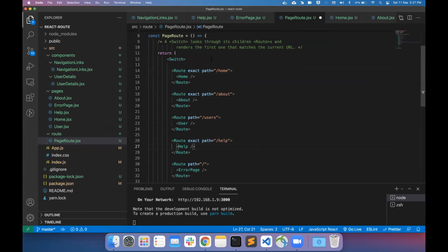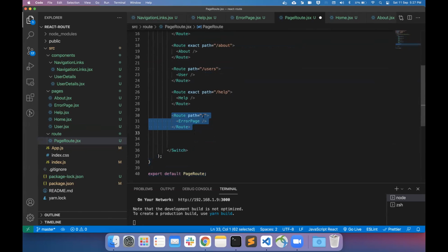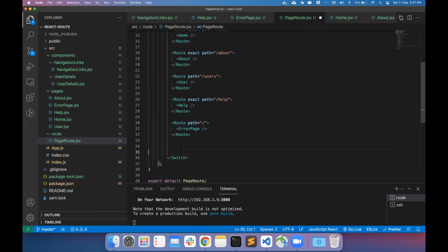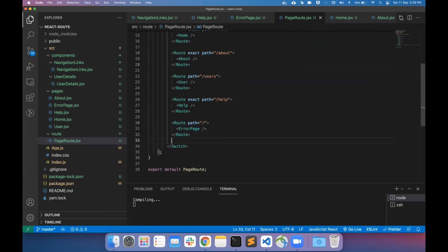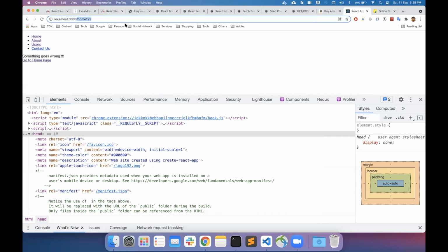And if none of the things get matched, then it will show the error page. ठीक है, because it will match any URL which is not matched at the top level. ठीक है, तो क्या होगा, ऊपर से अगर कुछ भी मैच नहीं हुआ है तो वो एरर पेज दिखाएगा. If I save this thing and try to reload the application first here.